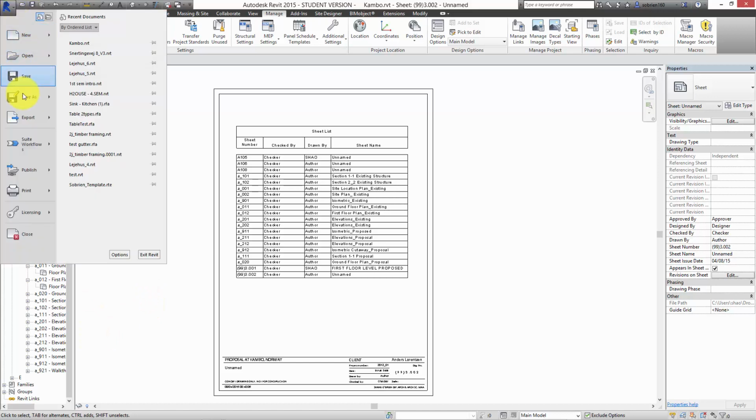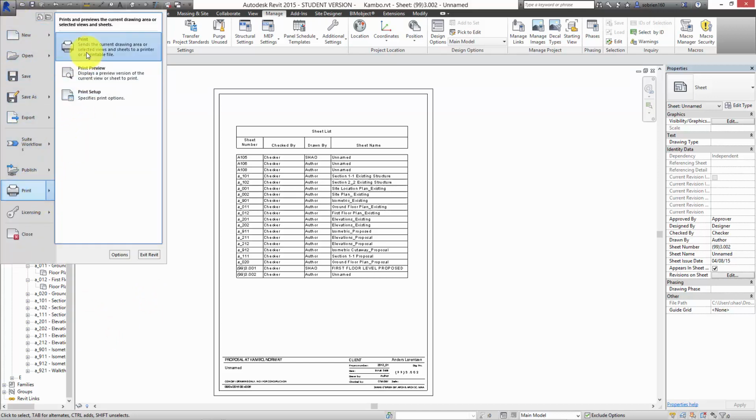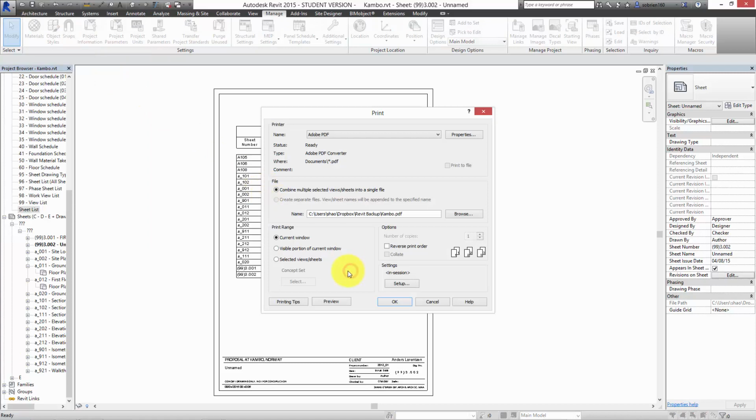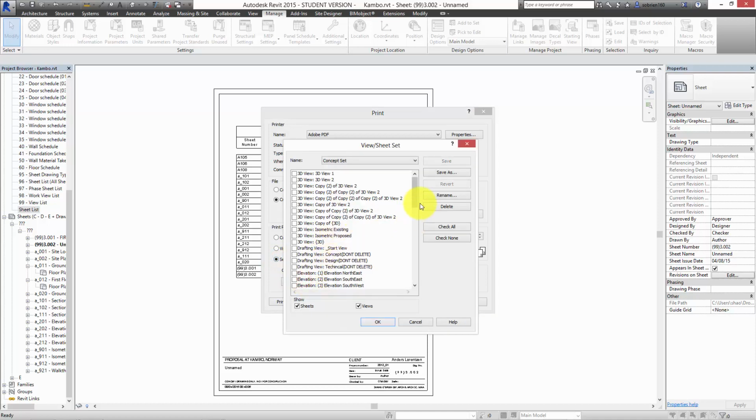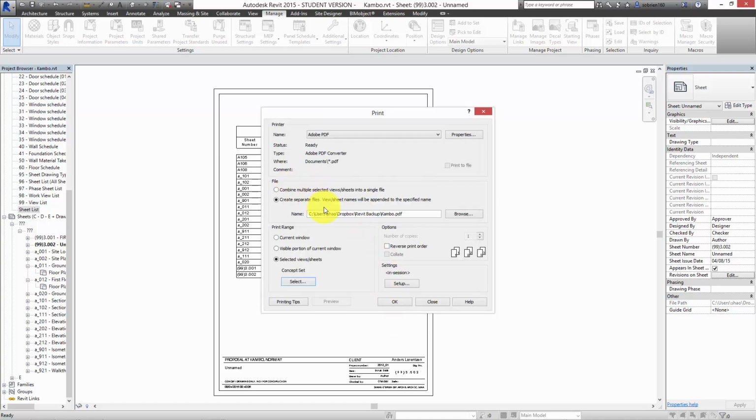So now when we want to print, we can go back into the print menu and print. And here we have the option to either just print what we're looking at or print selected views and sheets. If I say selected views and sheets, select, I can either use everything in the project, or I can just choose the individual sheets, or I can select everything and save that as a drawing set, so that if I need to print it out again after some modifications, it'll just print out. And you can either print it as separate files, but I recommend you combine multiple views into a single file. It means it'll print it out as a book.